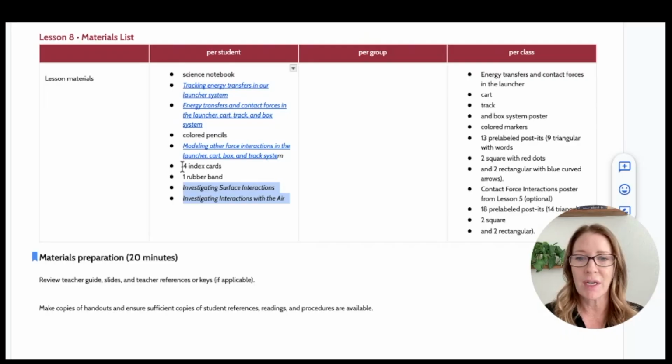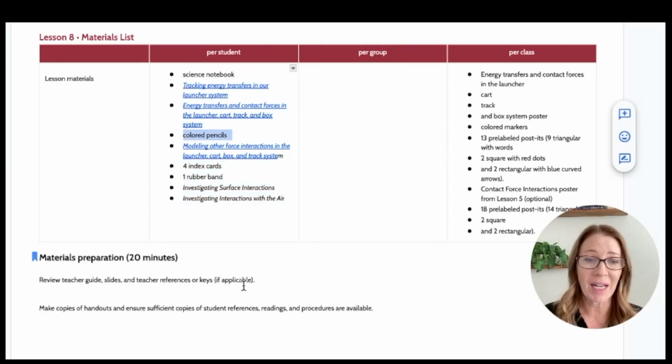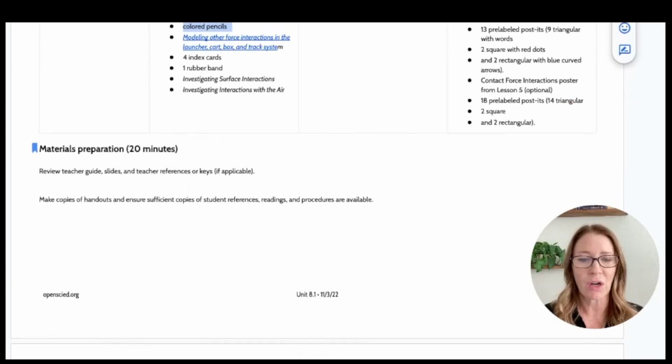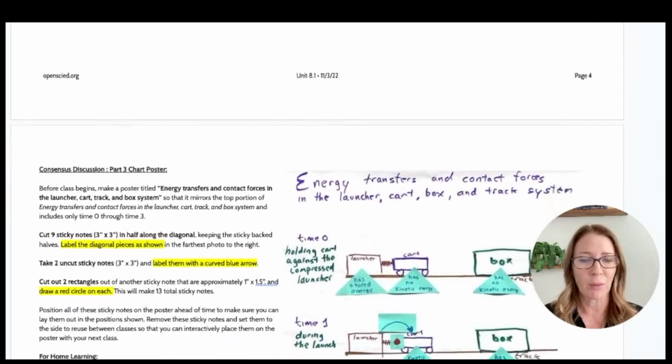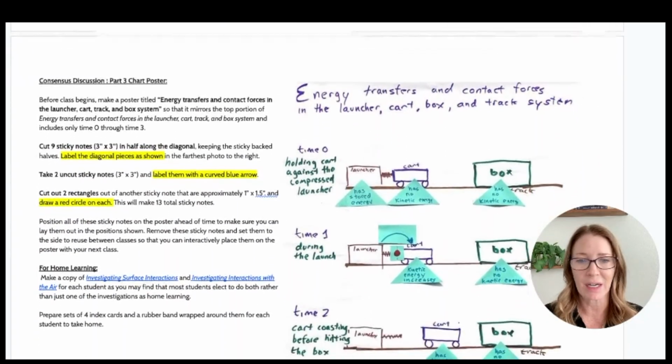There's also index cards and rubber bands. These are for the home learning, and colored pencils. That's to complete the diagrams in the consensus discussion scientist circle. Okay, so let's go ahead and talk about this big poster that you're making during the consensus discussion.